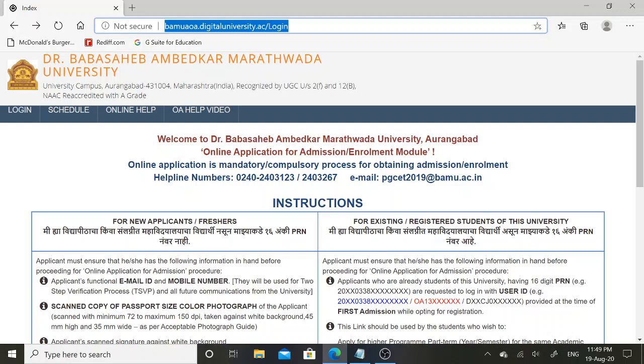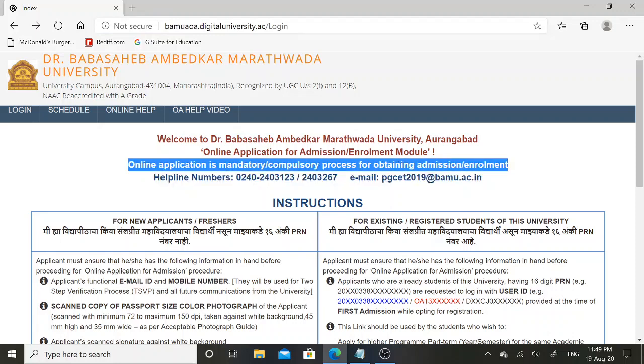Then later on, you can read this line. Online application is a mandatory or compulsory process for obtaining admission or enrollment. It means that if you are applying for the next year in your college or in BAMU University, then initially you must fill the MKCL, that is the university form.